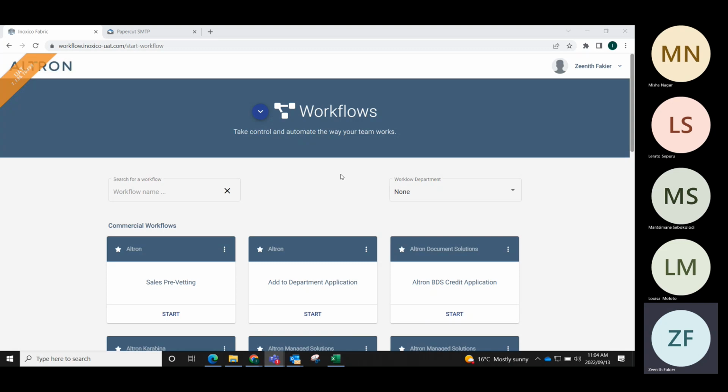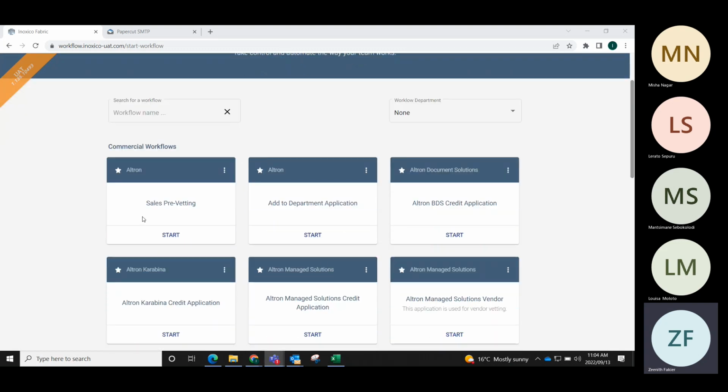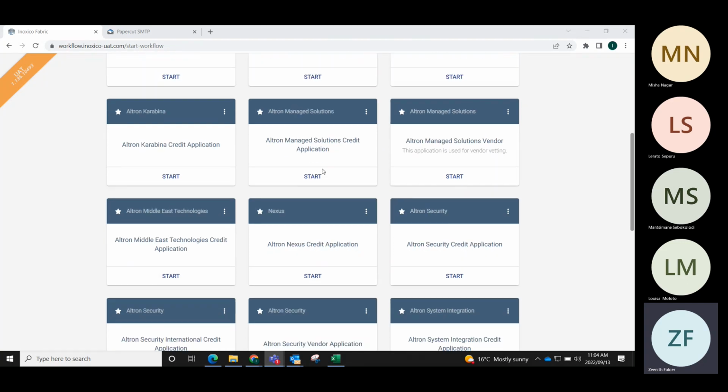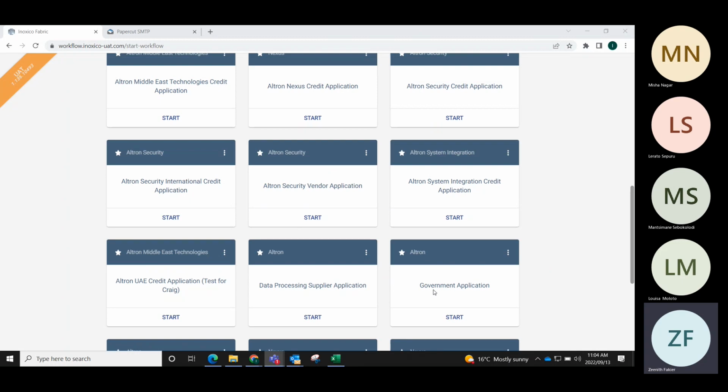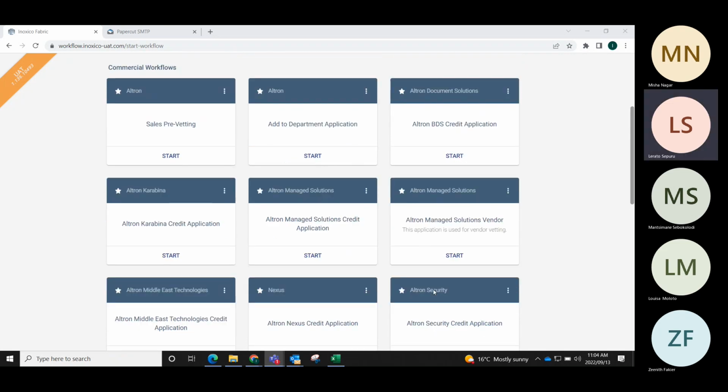Okay, so as you can see on my side, I have access to quite a few different applications in the testing environment, but on your side, you will most probably see the Altron Karabina credit application. You should have the Add to Department application as well as the government application. Is this what you can see on your side? Yes.